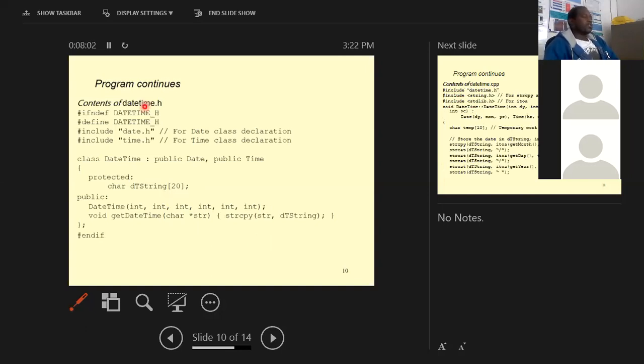So our third class is called DateTime, right? So we have to include date.h and time.h.